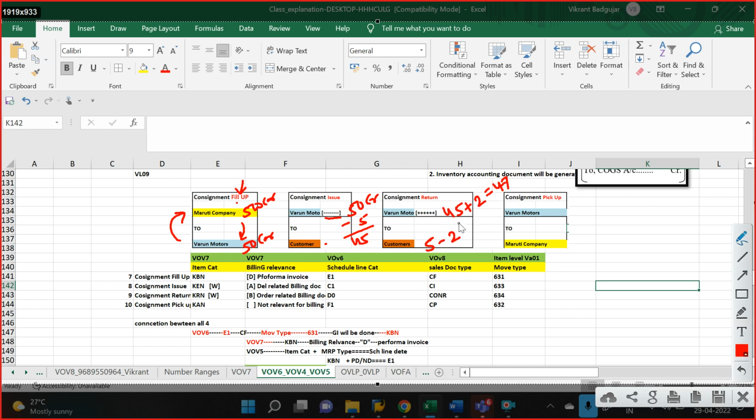So now 2 materials have been returned from the customers to Varun Motors, right? This process is called the return process, and this process is called the issue process. Now these 2 cars, do you think Varun will keep them with him? No, Varun will return these 2 cars back to the Maruti company. This is the complete process.